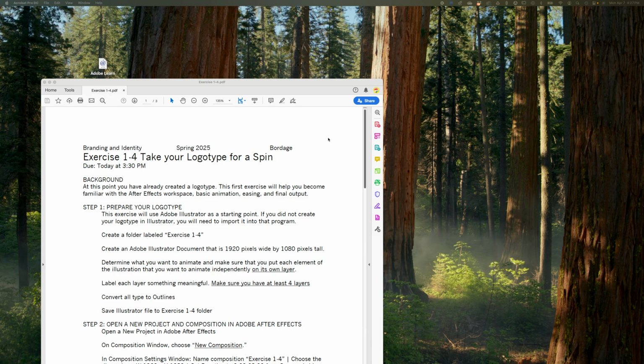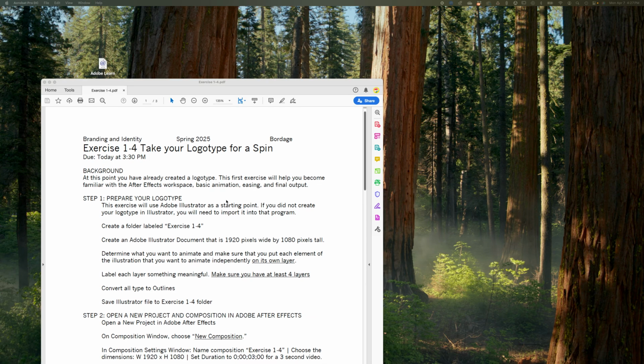This is a tutorial that's accompanying exercise 1-4. Now, if you feel comfortable with Adobe After Effects and want to just follow along in the instructions, you should feel free to do so. However, if After Effects is new to you, and there's certain steps that are confusing, this may be helpful.